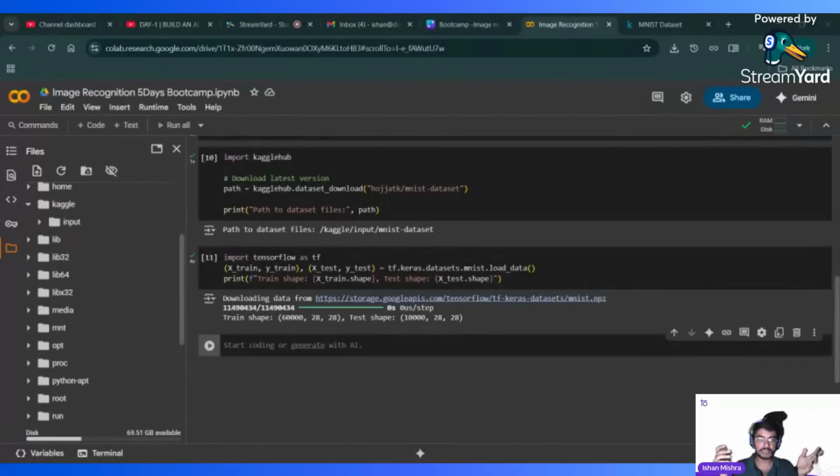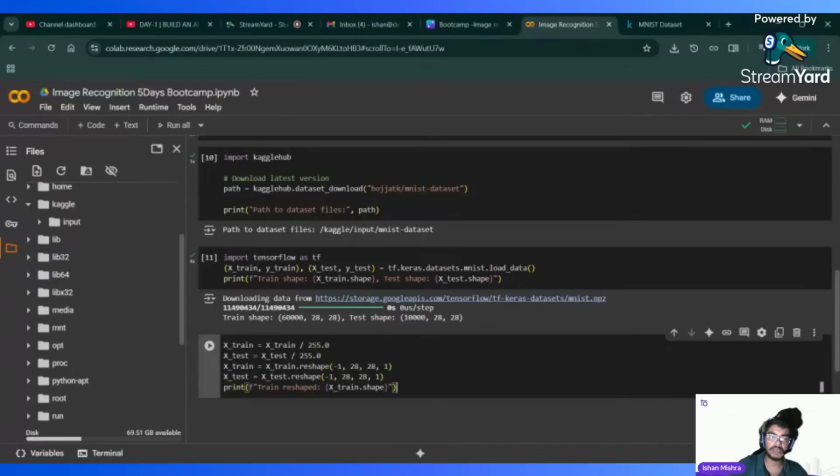Many of you guys have heard about convolutional neural network. Have you guys heard about convolutional neural network? So we are going to that only. For that, we have to reshape or normalize the data to a single consistent form. For that, we are going to write this code.